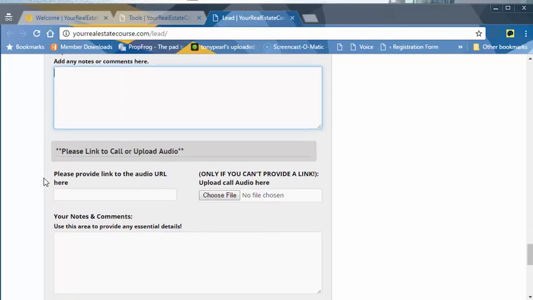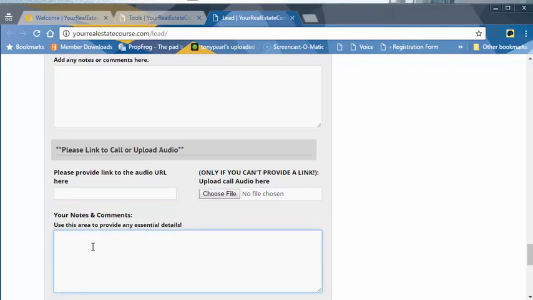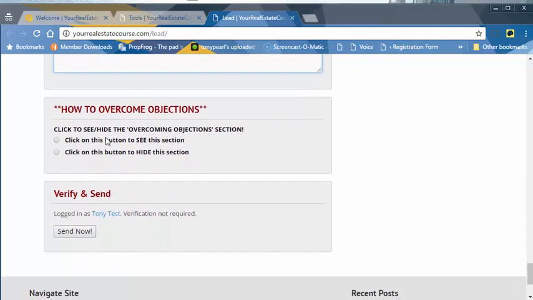All right? If you ever record the call, you want to provide a URL to the call so that I can hear it, great. If you just want to upload it, you click here, great. Any more notes that you want to put in here? Now, here's another section that I've provided for you.